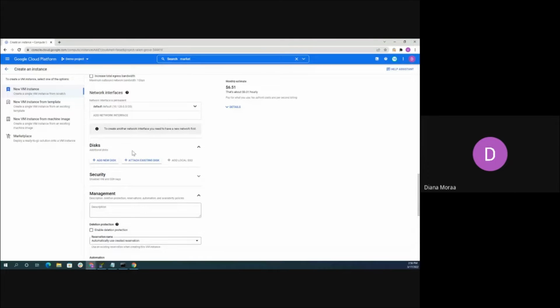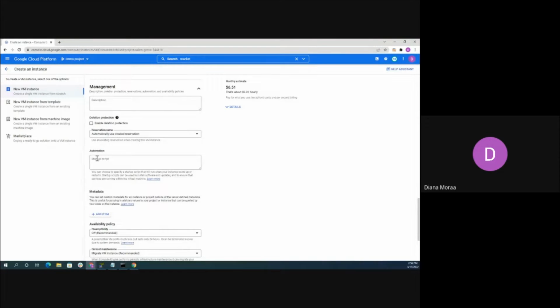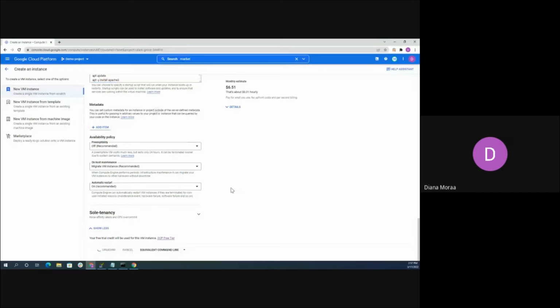And then in the management section, I want to add a startup script that will tell my instance to install a patch when it boots up or restarts. So I'm going to copy the startup script and just input it in the automation. So this command will just tell my server to install a patch when it boots, and then I will just create the instance.